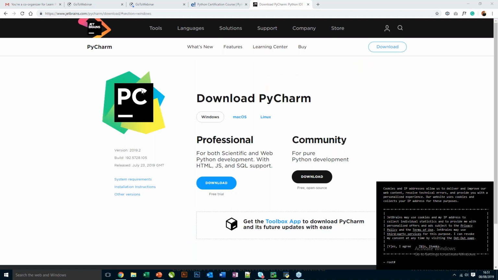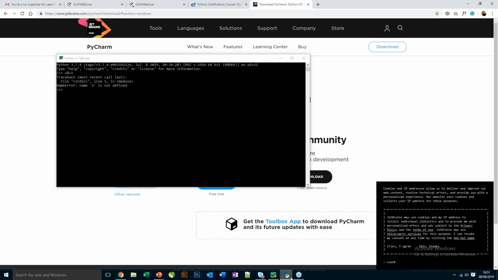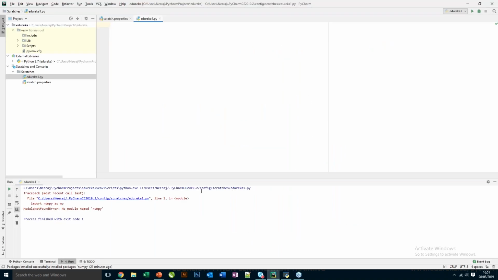Wonderful. So once we have installed PyCharm, we can simply open it up here, and this will be the setup that we will be looking at.